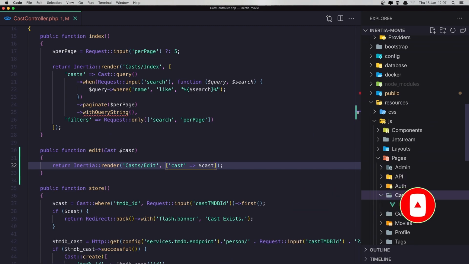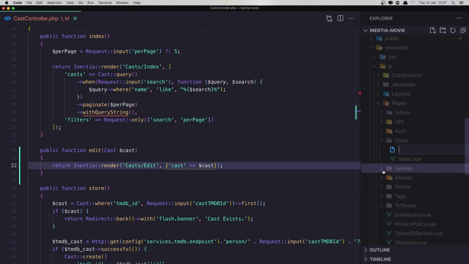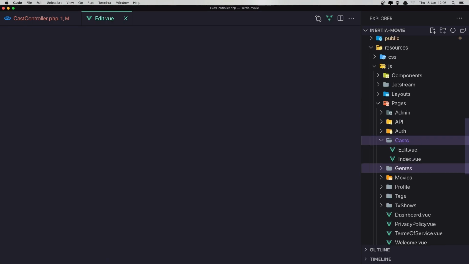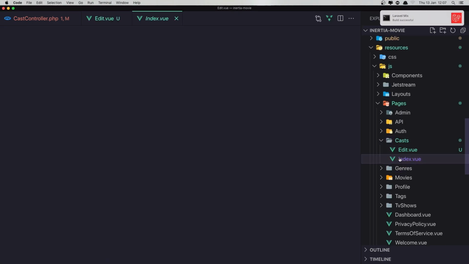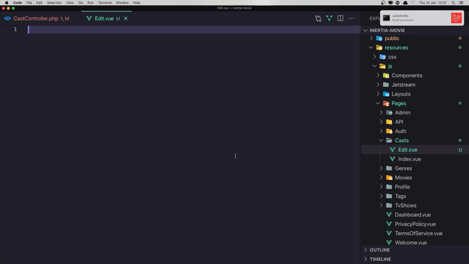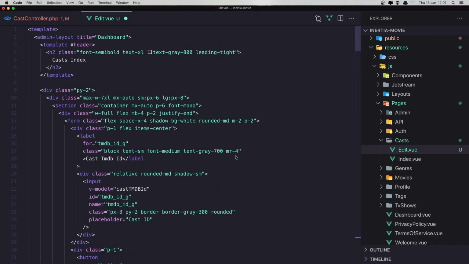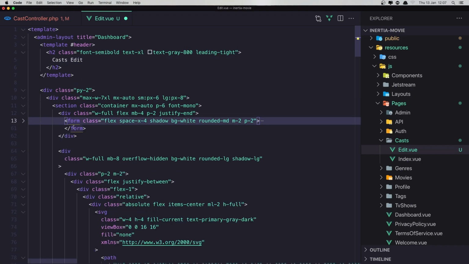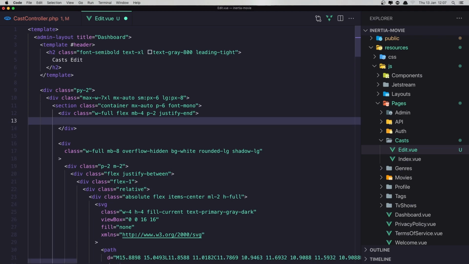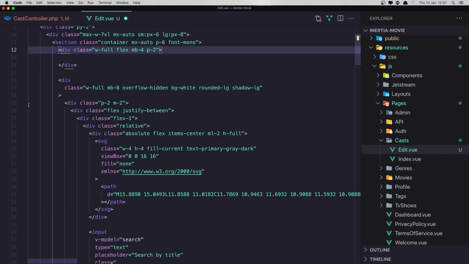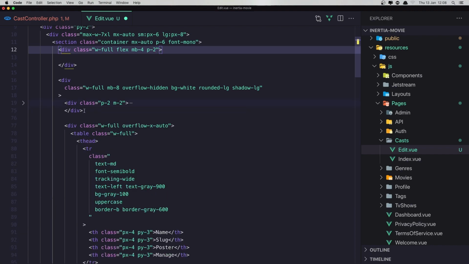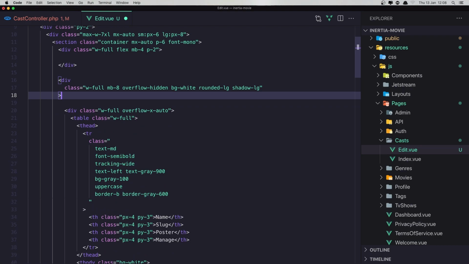Now go inside the cast page and create a new file with the name edit.vue. I'm going to copy what we have in the index, so select all and paste it here. And make some changes in the header, say cast edit. Now here we don't need the form, but we need the link to go back to the cast index, and also remove the justify end. We don't need this div also.